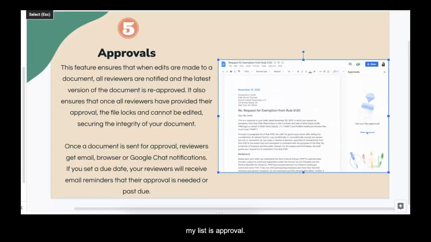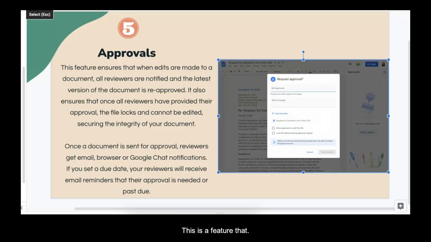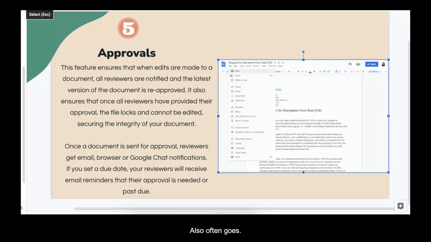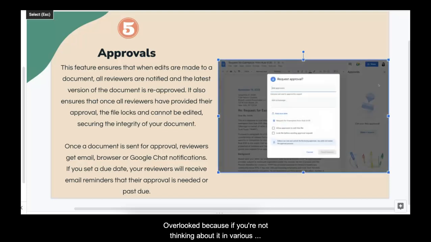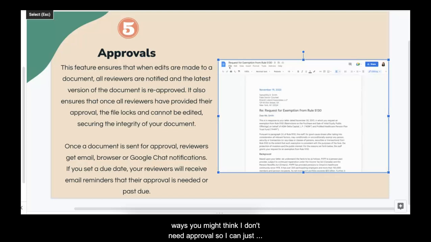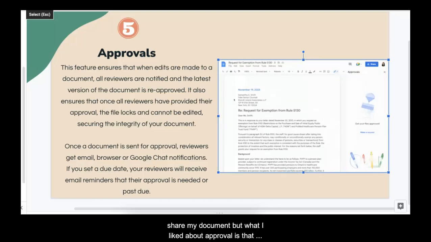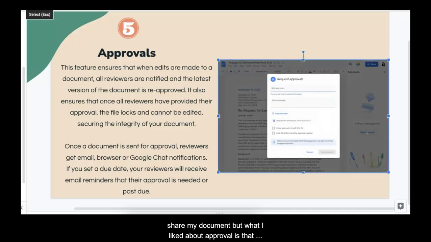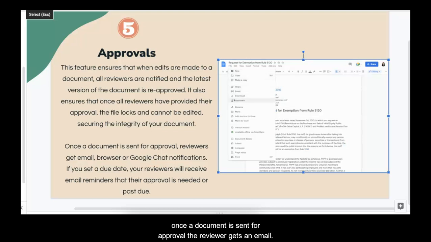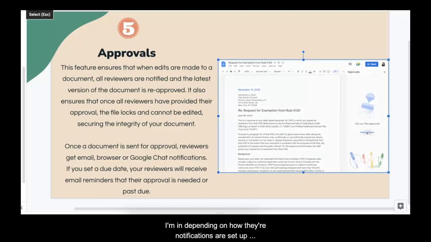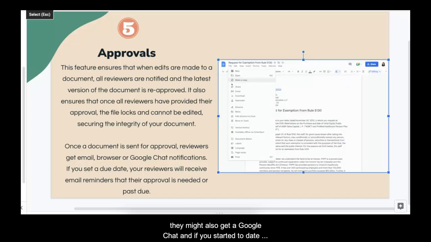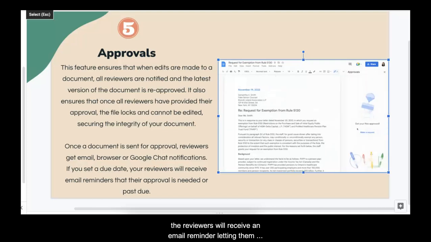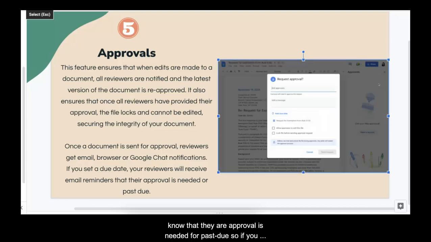Number 5 on my list is approvals. This is a feature that also often goes overlooked because if you're not thinking about it in various ways, you might think, I don't need approvals. I can just share my document. But what I like about approvals is that once a document is sent for approvals, the reviewer gets an email. And depending on how their notifications are set up, they might also get a Google chat. And if you set a due date, the reviewers will receive an email reminder letting them know that their approval is needed or past due.